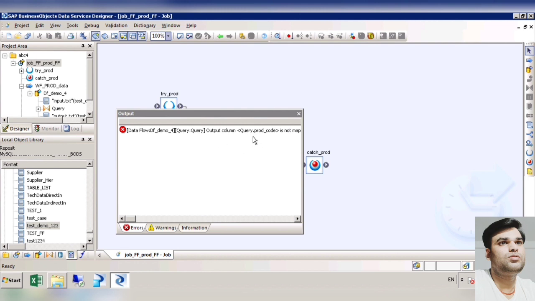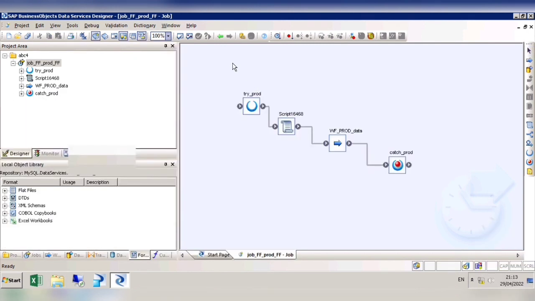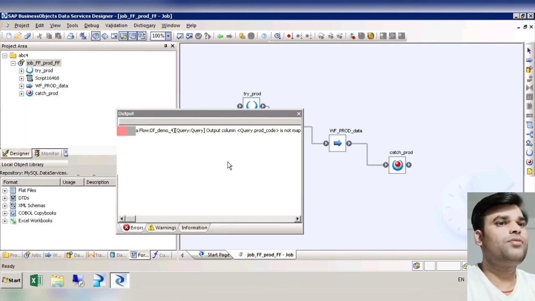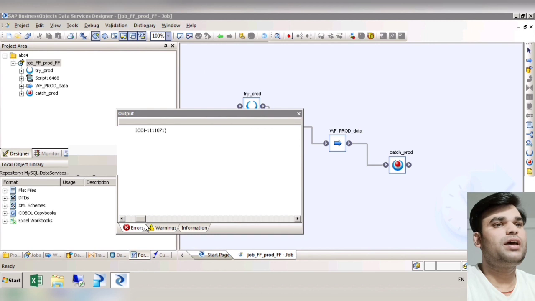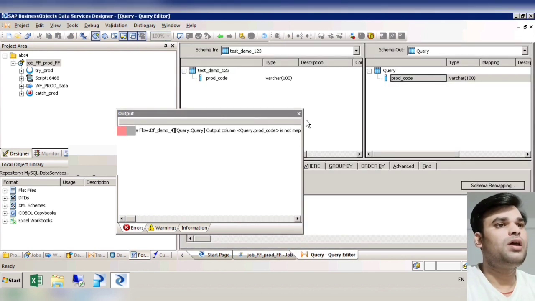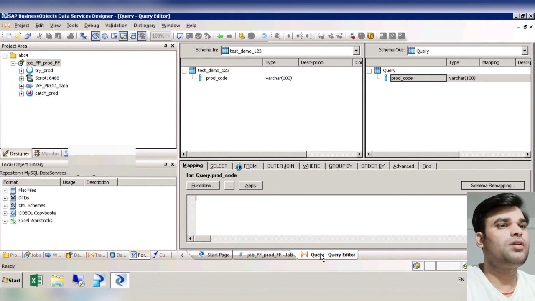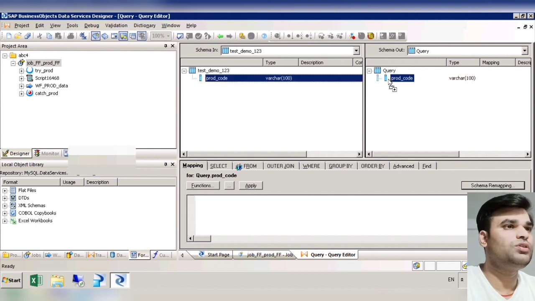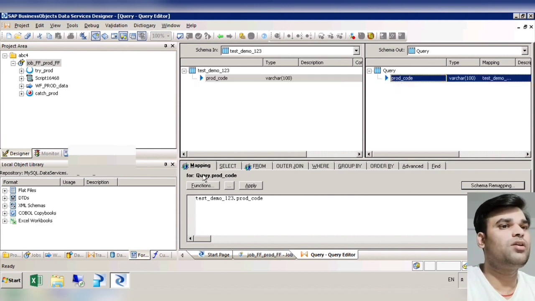There is one error, and that's why it is showing here. So you can validate the job from here, and you can see there's an error, and that error comes here. You just double click on this, and it will go to that query transformation where this mapping is not there. So what you do is you just map it by dragging and dropping. That mapping will automatically be done when you just drag and drop it.